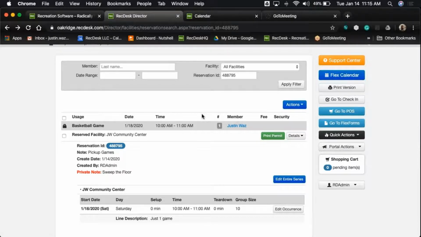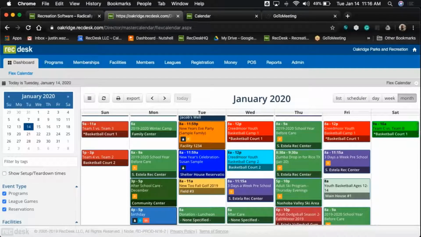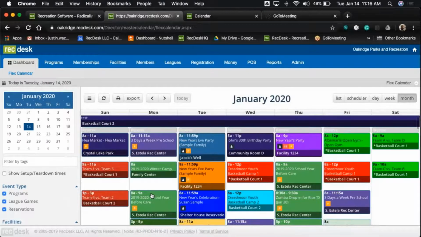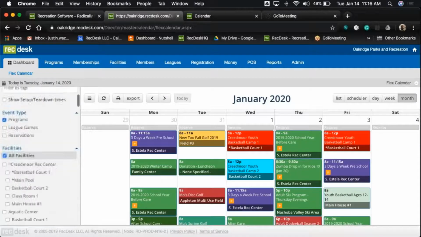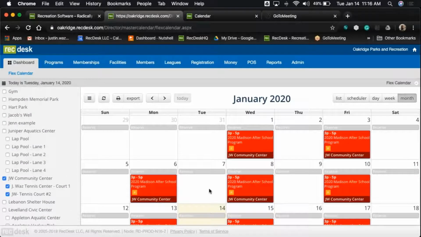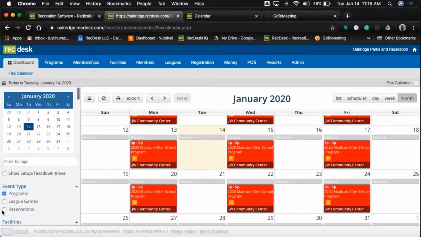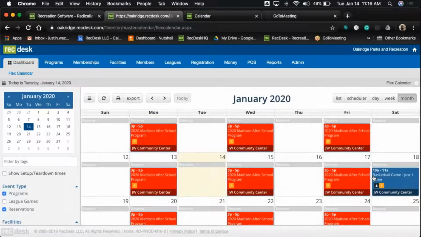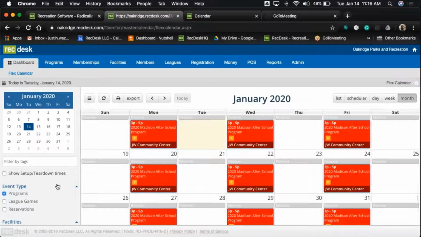The first one I got is, can you filter your events and programs? The answer is yes. If we go in here to the calendar, you'll notice right here at the top, I'm showing all event types right now. So if you just want to see your programs, you can filter away league games and reservations, and then if you go to the facility of interest, it'll show you what's going on there. And if I re-enable reservations, my reservation that I made pops back up again. So you can toggle that on or off depending on what you want to see.